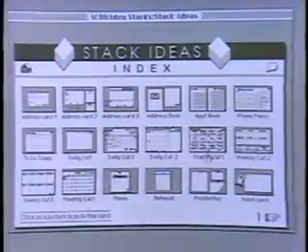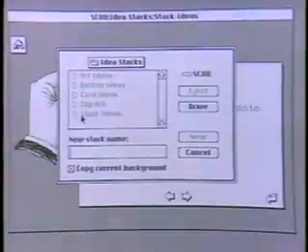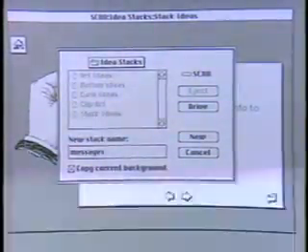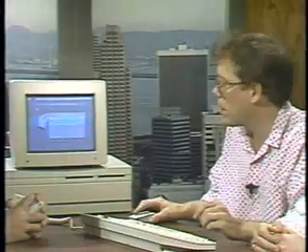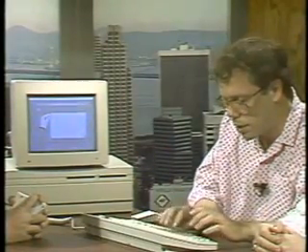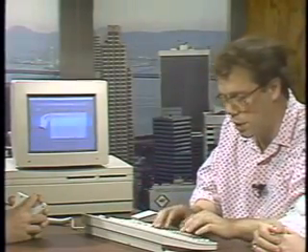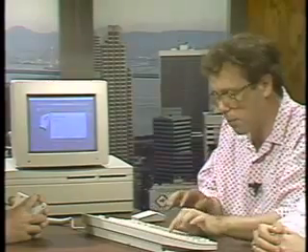A new stack, say we're going to make a stack for incoming messages. We choose new stack from the file menu. We name it messages. That's all it takes to make a new stack. We've got our own stack. Now we can type into it: call Ted Kaler. And maybe his number was 3561234 or something like that.